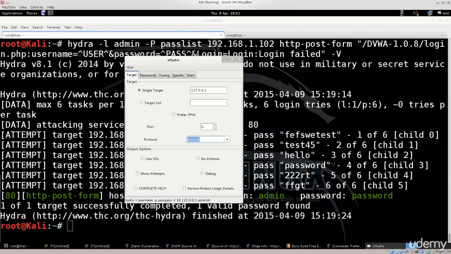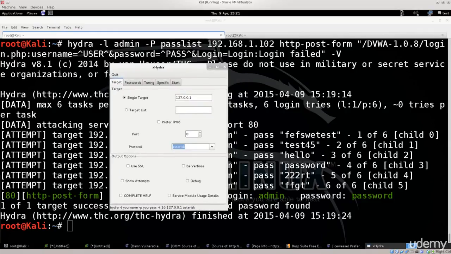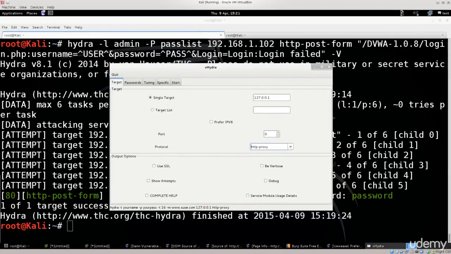Down here you can say SSL, use the SSL, be verbose, show attempts, debug, complete help after failure. And at the bottom of this screen that I'm showing now, you can see that the actual command is down there. That command changes as you change values. So I'm going to say FTP, you can see it changed to FTP. I'm going to say HTTP proxy, and it's also changed, but you can't see the whole thing. Come on. Yep, there we go. It says now HTTP proxy. The letters are pretty small here, but doesn't really matter. Just take a look at this graphical user interface tool if you're interested.